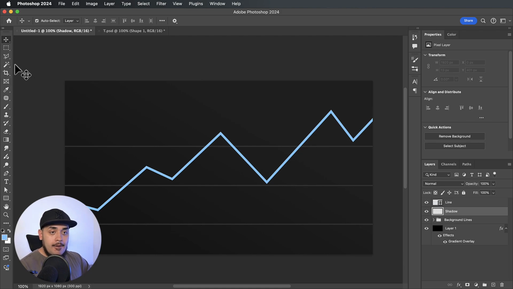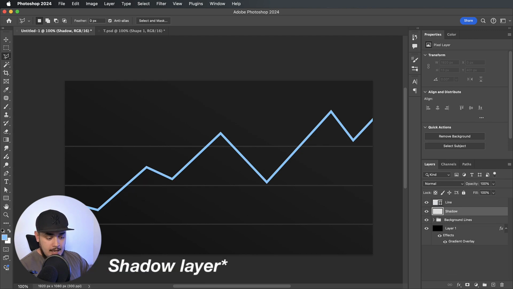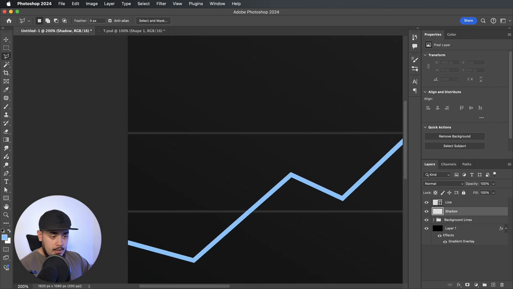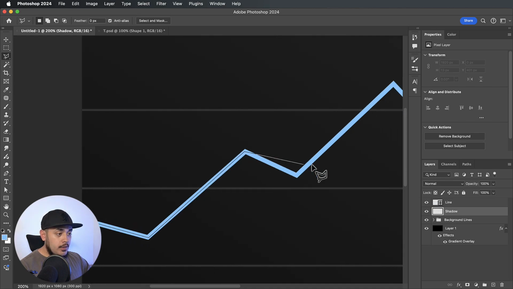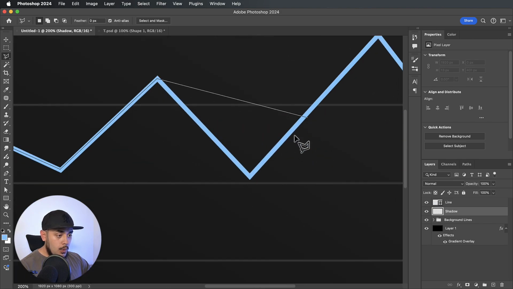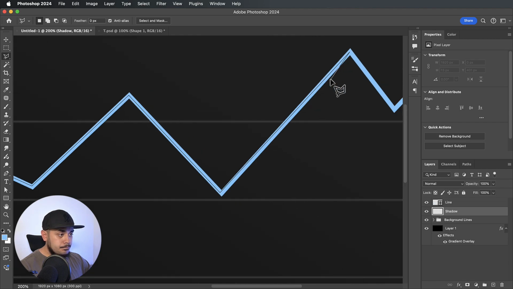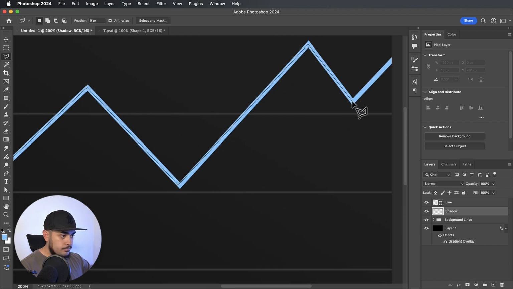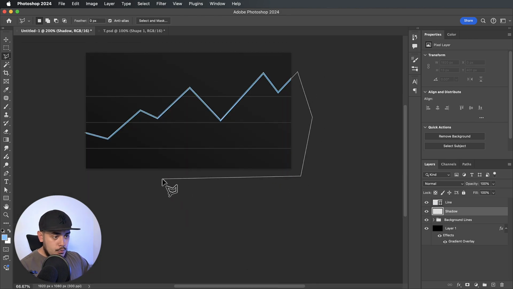So let's go ahead and have the polygonal lasso tool selected like so. And then we are going to make sure that we have the lines layer selected, and let's zoom in now like so. And we are going to make a selection within the line. So we're just going to keep our selection within the line like so. Just follow along and make sure that the anchor points are all within the line like so. Now we can zoom out, and I can now join the selection together.